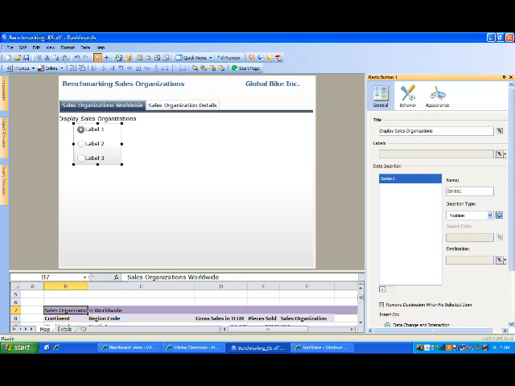And I need now to change the labels. Instead of label 1, 2, 3, I want to add worldwide by continent, Australia, Germany, and USA.